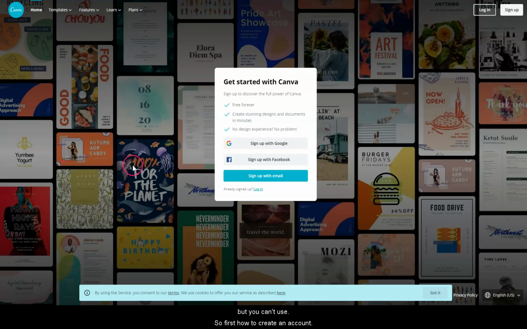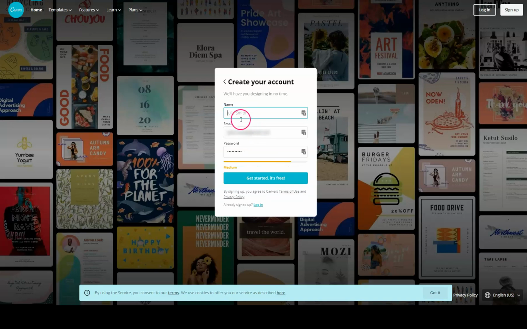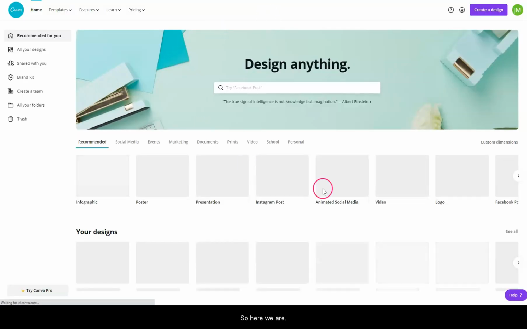So first, how to create an account. So we've gone along to canva.com and you'll see that you have the option to sign up with Google, Facebook, or with email. So we're going to go ahead and sign up with email. We'll enter your name, your email, and a nice secure password, and then click Get Started. It's free.